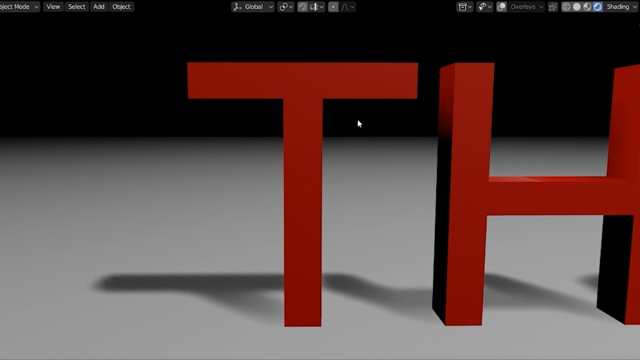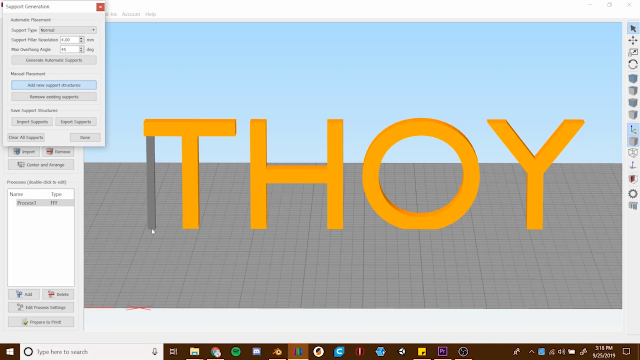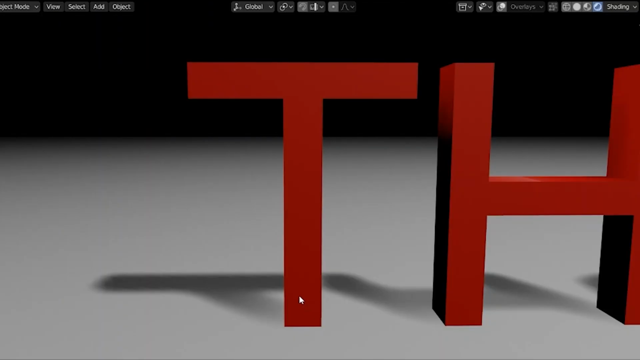So the only way to combat this is to add support material in an external 3D slicing software of your choice. I'm not saying that you can't 3D design something with overhangs like this, but just keep in mind, if you're going to have something that is tall and has overhanging edges, then they may need support material.